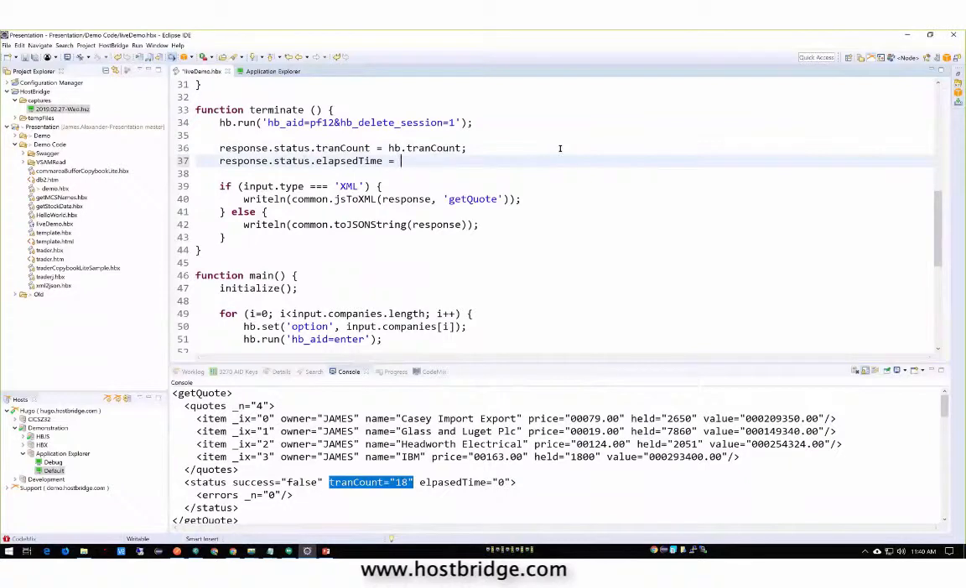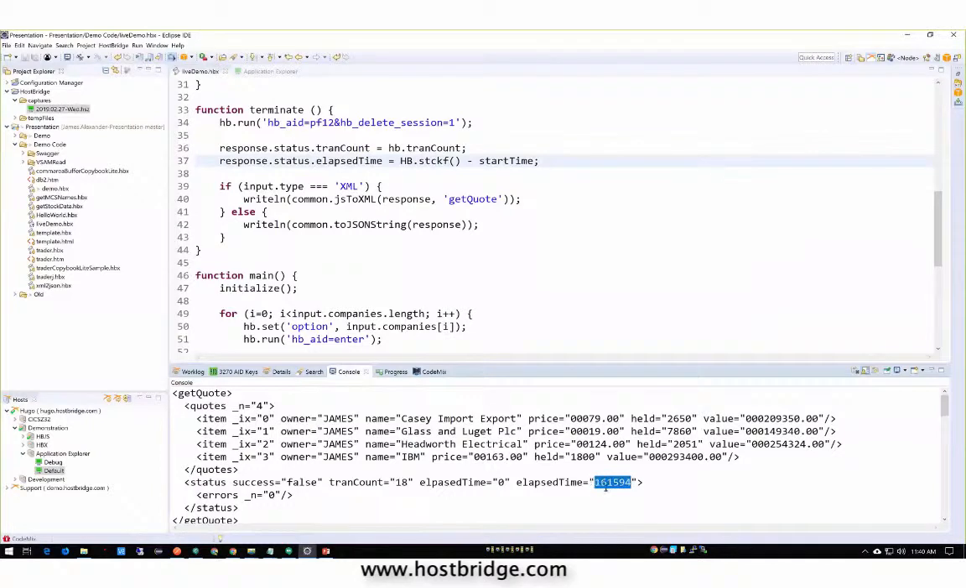So I want to do HB dot minus, let's run it again. Elapsed time. Now that's 161 milliseconds. Now I'm running on an emulated z/OS system, which means I'm running on a big PC. So 161 milliseconds for 18 transactions on my big PC. In your mainframe, this will run probably 30, 40 milliseconds, maybe less.